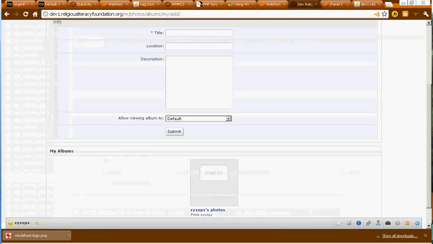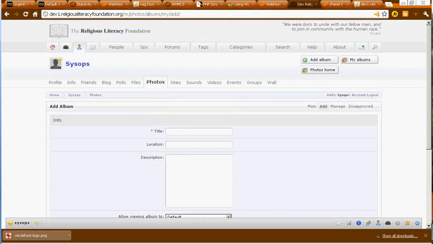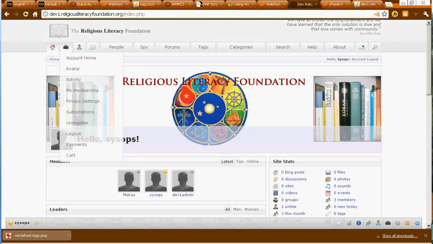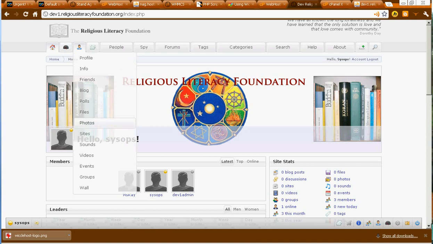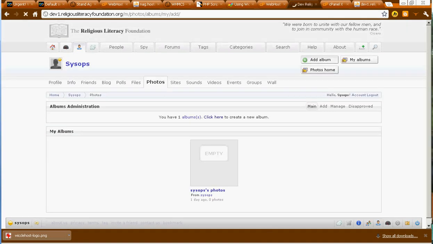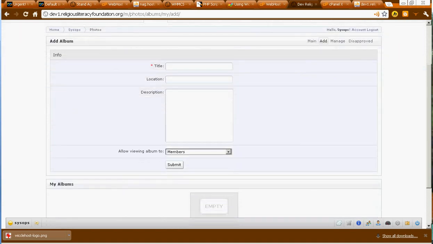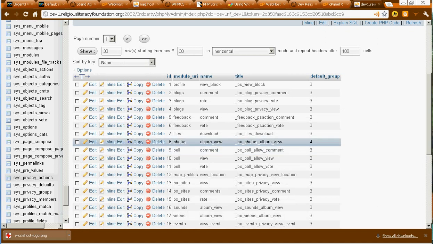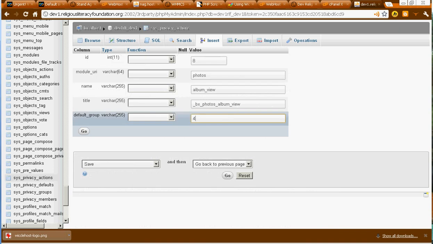And now I'll go back to my site, and you see where it's set to default, and that's because I was toying with it earlier and set it on 10 to prove my theory. So I go back to photos, add an album, and now you see it's set by default to members. And if we go back over here to the database and we edit this line, and that's what I mentioned in the first post, where this is default group is 3.